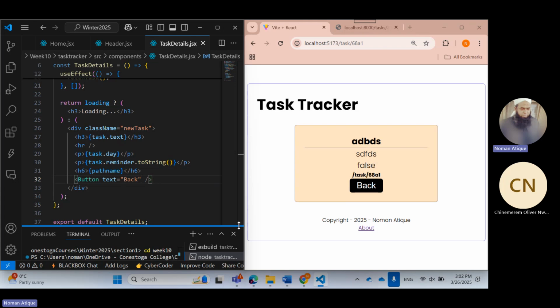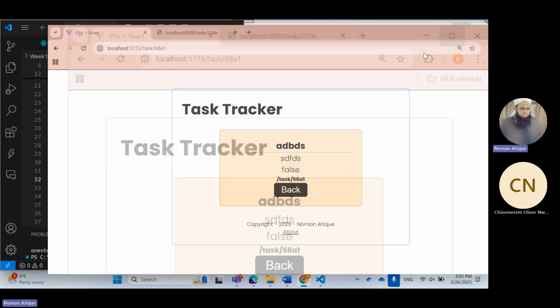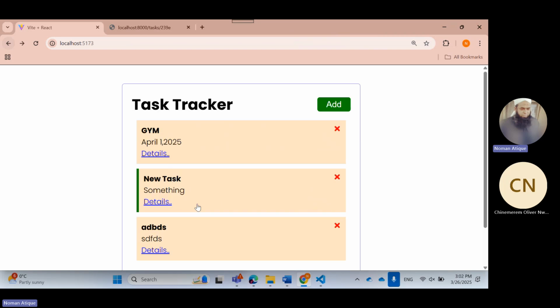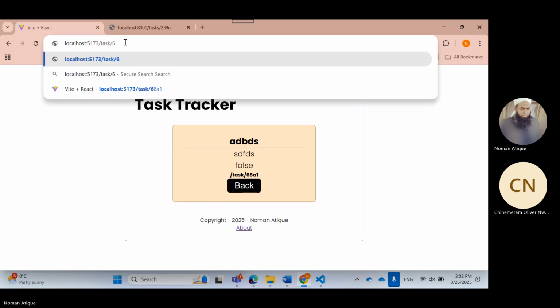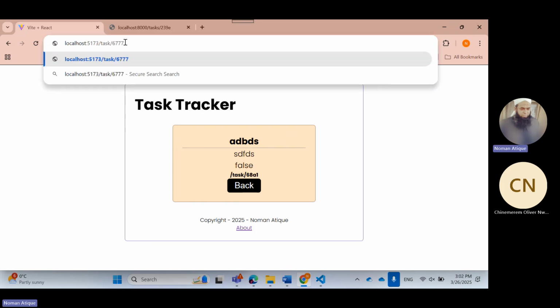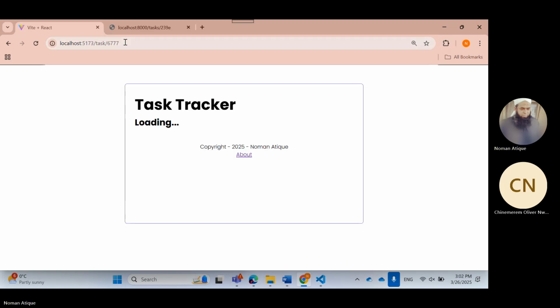What I want is that whenever I have a legitimate task, it opens up over here. So for example, if I have a legitimate task, it opens up here. But what if I enter something which is not there? 6777, which is not there, right? So if I hit enter, look at that. It says me what? Loading. That's not a good thing. It should not show loading. It should rather say, for example, task not found. I do not find the task. Make sense? So it's right now showing loading because this task does not exist.